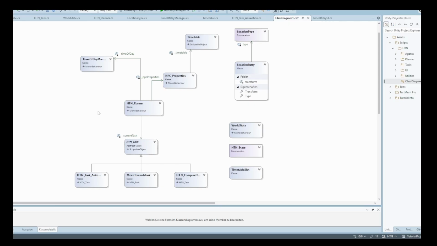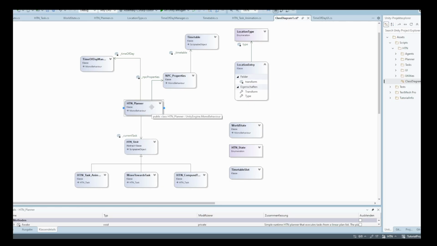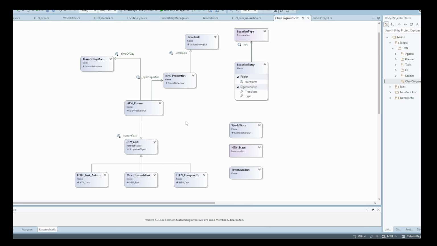The core of the system is the HTN planner. You can think of it as the brain of your NPC, which selects the tasks it has to execute. In our scenario, the HTN planner is pretty simple, to be honest, since it only selects the tasks which are stored in the timetable, given the current time of the day.